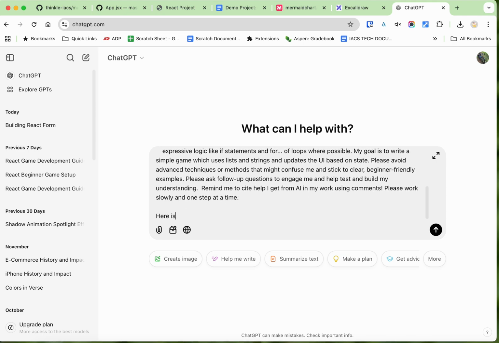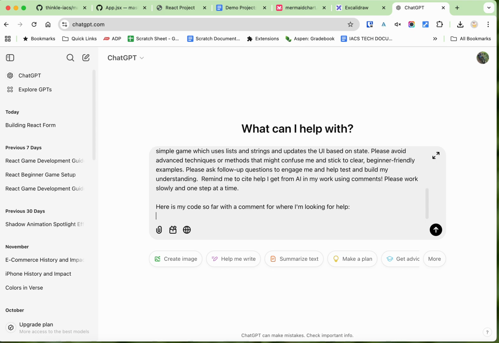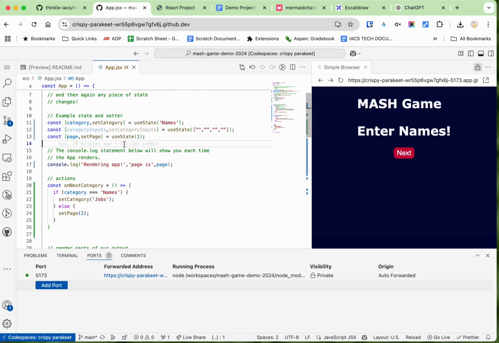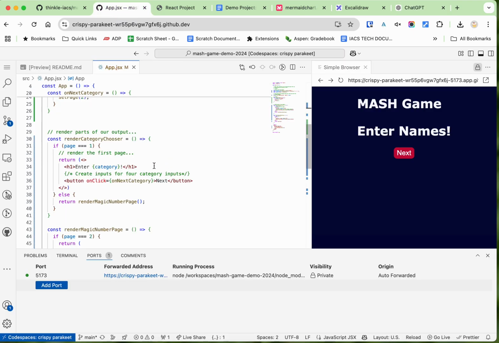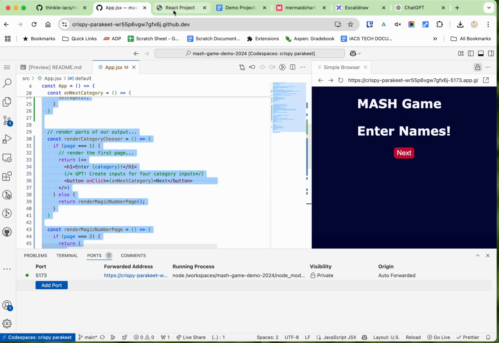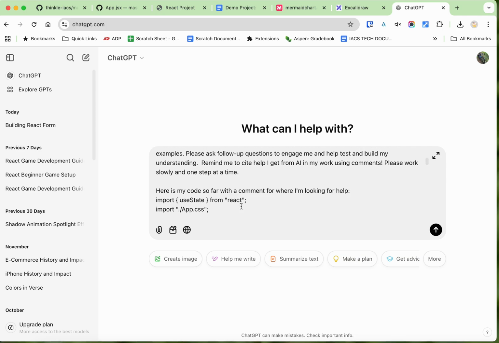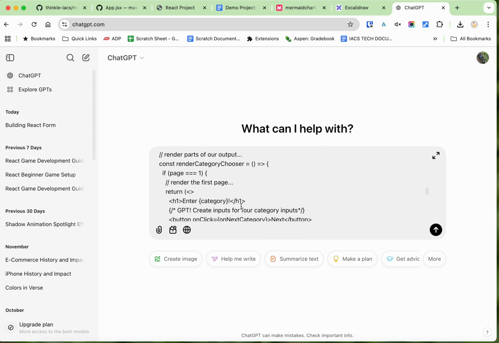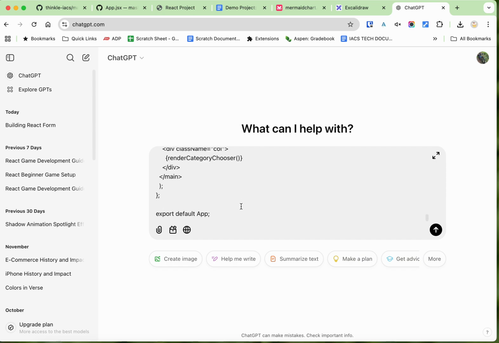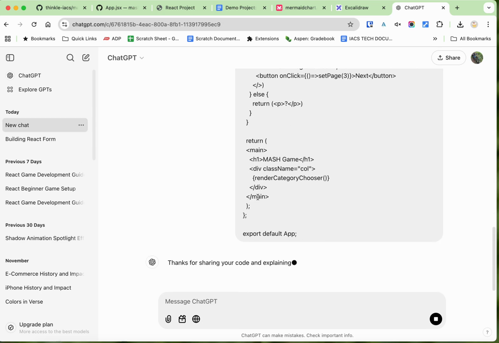And then I will say, here is my code so far with a comment for where I'm looking for help. And I actually recommend this as a way to get help from AI. I just literally went into the code and I wrote here, GPT, create inputs for 4 category inputs. I'm going to go ahead and copy my full code. I did a Control A, Control C. And now I've given it my full code so far. And let's see how it does with that.